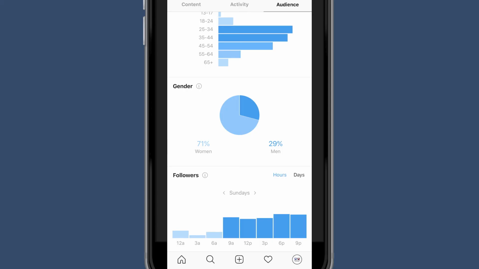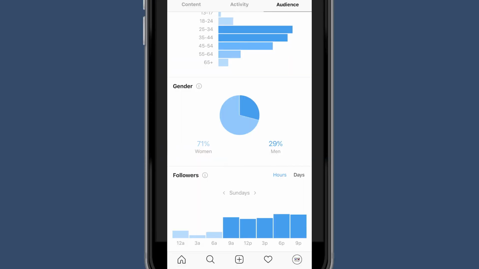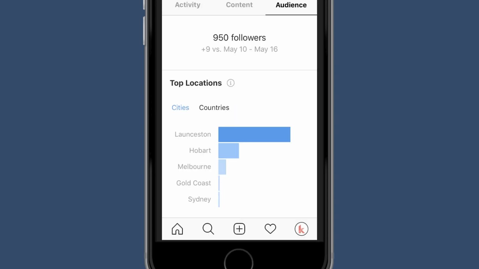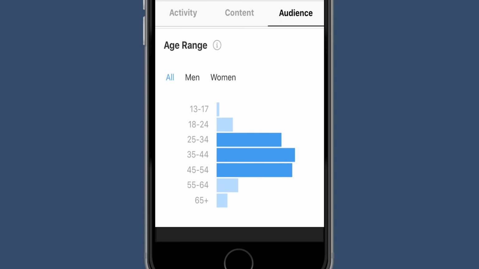So we've just got a few screenshots to show you how that data looks. Here again, this is some audience detail, looking at gender, looking at age groups, and looking at the time of day people have looked at our posts. This is the location, a little bit more granular detail on the age range, and we can toggle between all of our audience, males or just females, just to see what that profile looks like.